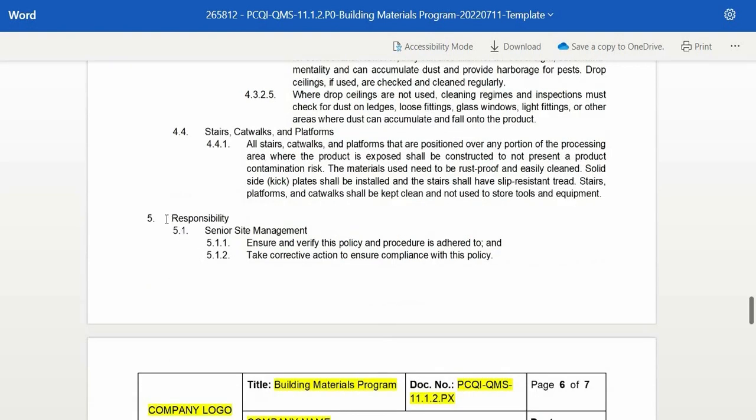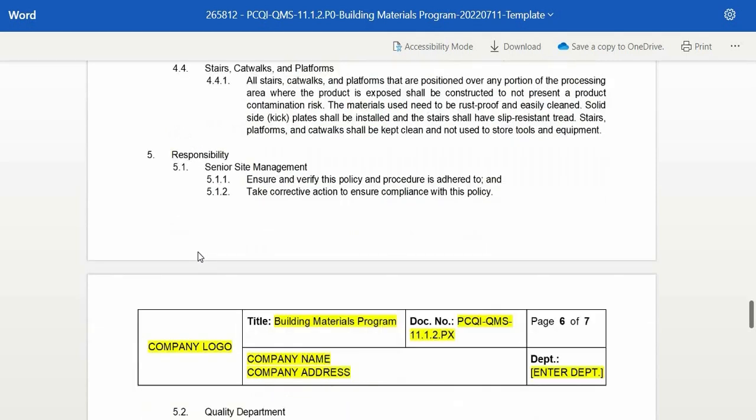Next is responsibility. The responsibility of the person is indicated. It covers what to perform to comply with the procedure or the policy. For the senior site management, to ensure and verify this policy and procedure is adhered to and take corrective action to ensure compliance with this policy.